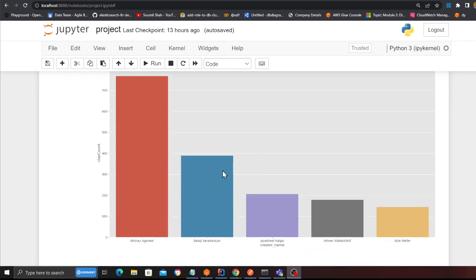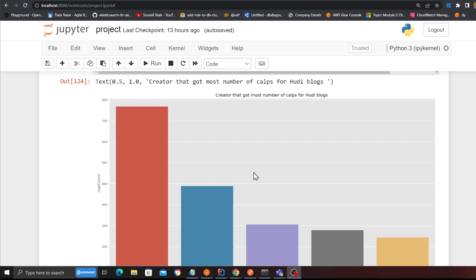So who are the people who received maximum claps, right? Balaji received more than 400 claps. Akshay received more than 400 claps. Kyle also received more than 150 claps. So these are the top 5 users on Medium who received the most claps.